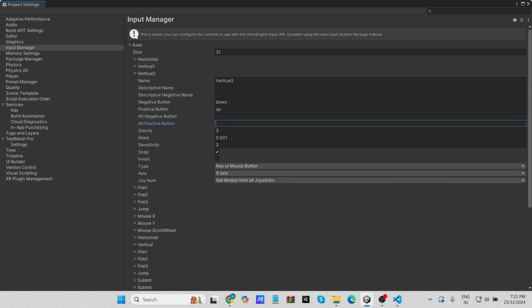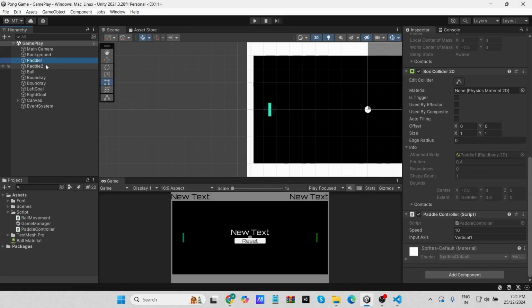Now, you'll assign the axis names in the paddle controller script for each paddle. Select paddle 1. In the inspector, look for the Input Axis field in the paddle controller script. Set the input axis to Vertical, default controls W and S. Select paddle 2. Similarly, assign the input axis to Vertical 2, configured for the up and down arrow keys or your custom keys. This gives each paddle independent controls.